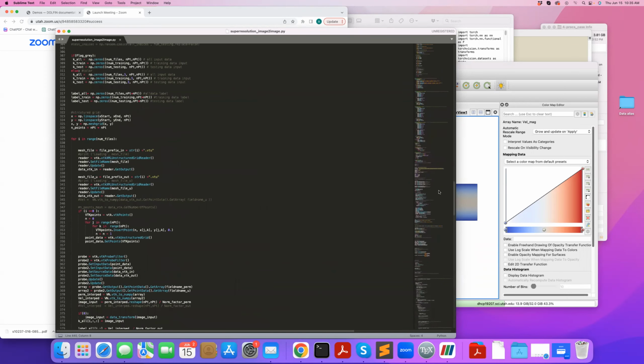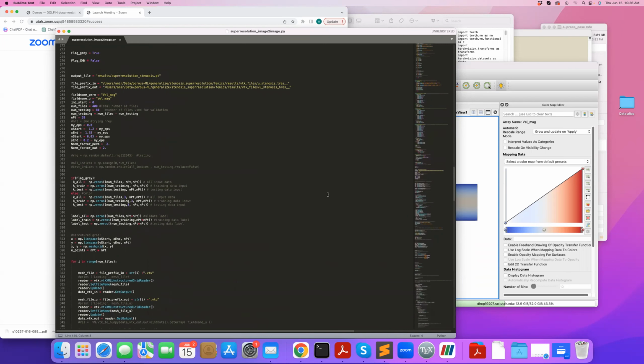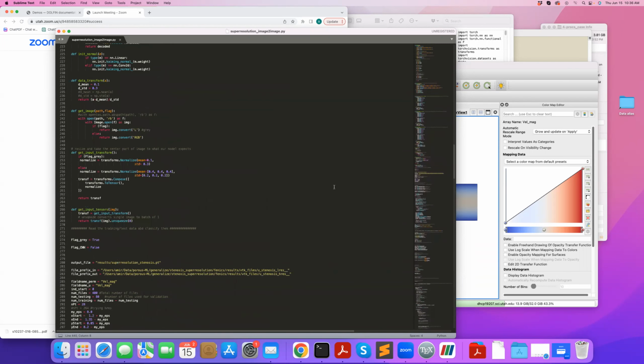So in the next tutorials, I will talk about how we can do physics-informed neural networks with PyTorch.